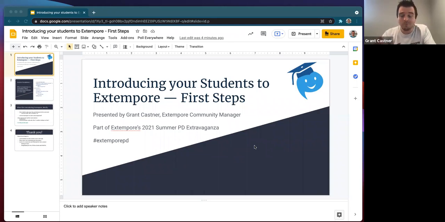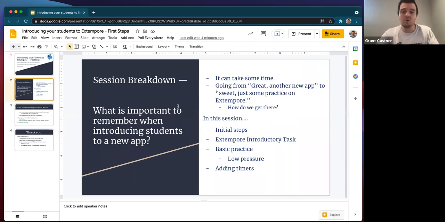But let's get started. Earlier today, we had a session called Extempore 101. Maybe some of you attended that, maybe not. I want to differentiate how this session is going to be different. Sam did a basic demonstration of how Extempore works. This is going to be a little more in-depth on getting to use Extempore in your classes right away.